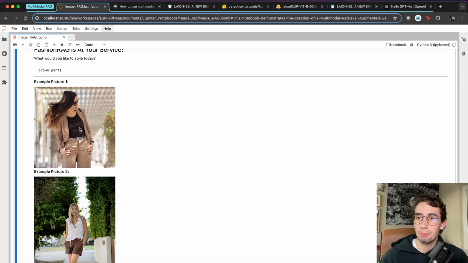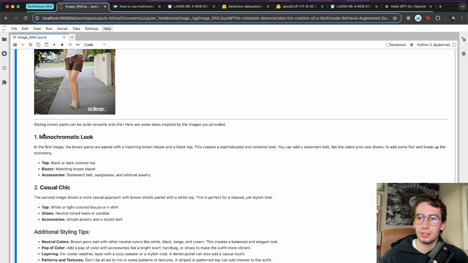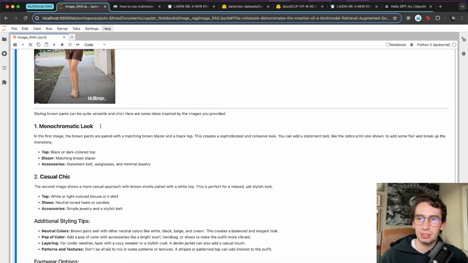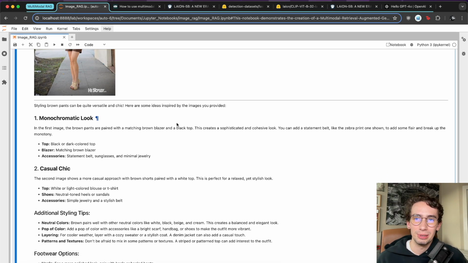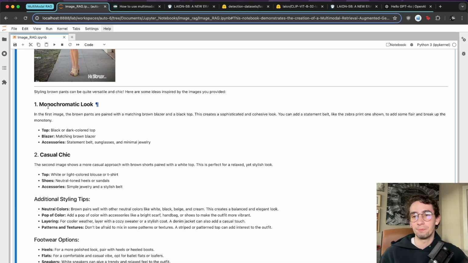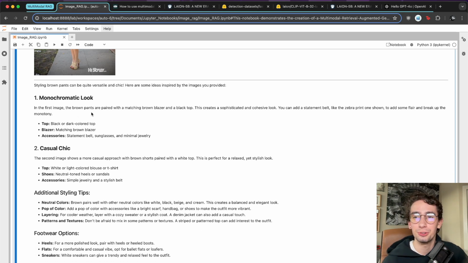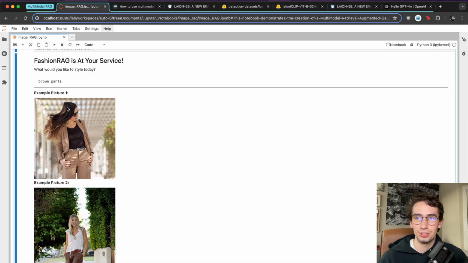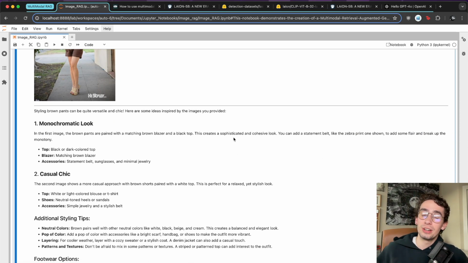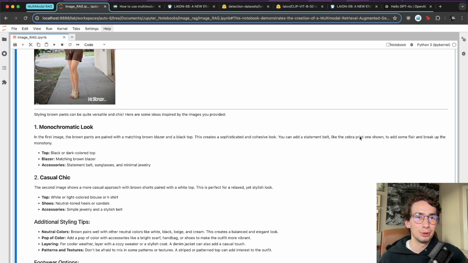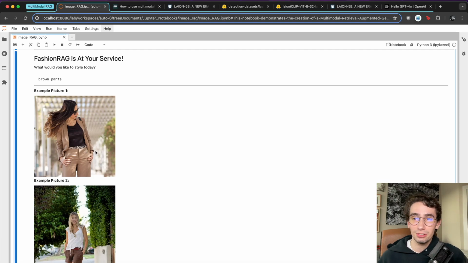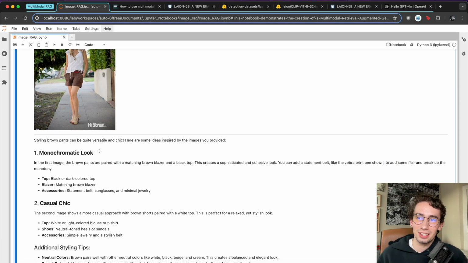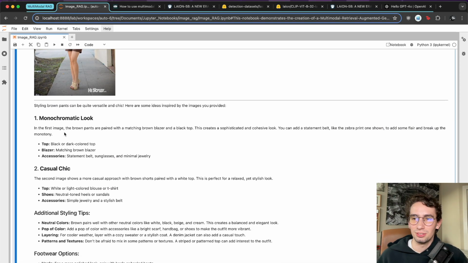of styling brown pants. So it says, styling brown pants can be quite versatile and chic. Here are some ideas inspired by the images you provided. First is a monochromatic look. First image, brown pants are paired with a matching brown blazer and a black top. I would say that's pretty correct there. It creates a sophisticated and cohesive look. You could add a statement belt, like the zebra print one shown, or add some flair and break up the monotony. She does have a zebra print belt on. I didn't even realize that at first. So it says a few examples there.